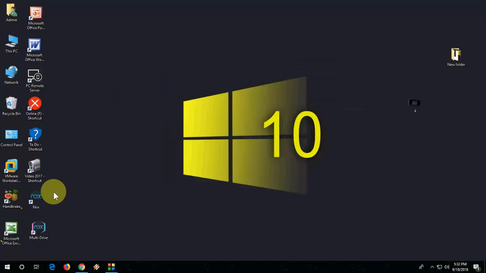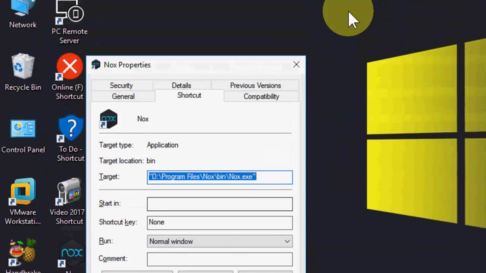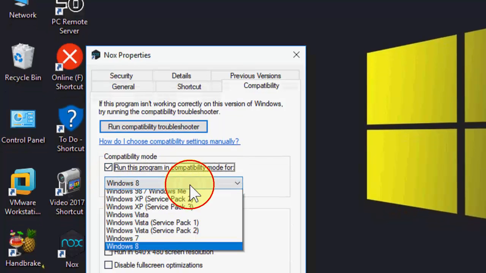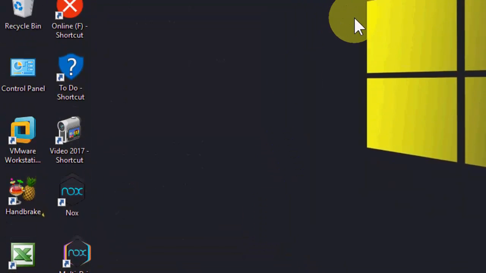And if you're still facing problem, the third method is right click on Nox Player, go to properties, compatibility mode, and then check on run this program in compatibility mode and apply. Okay, this is the third method.